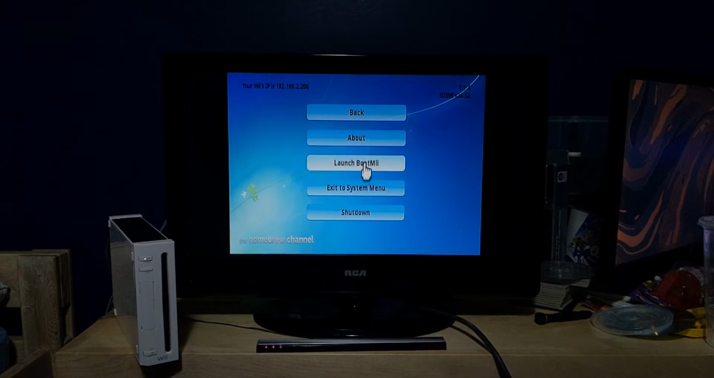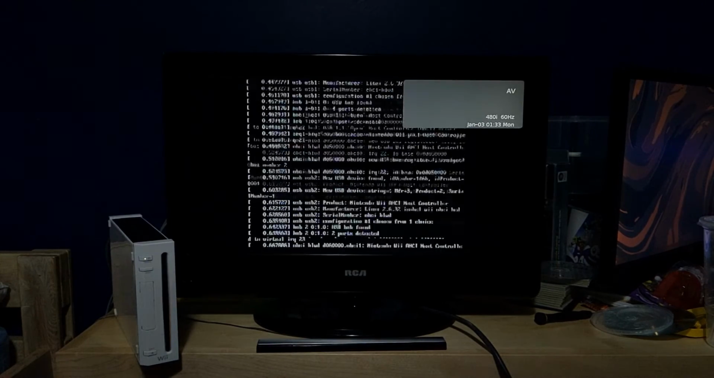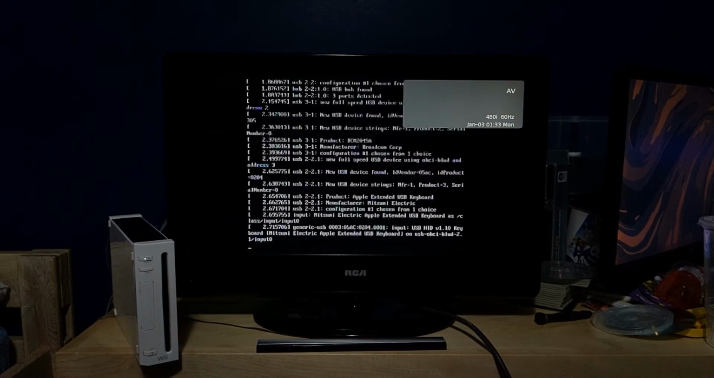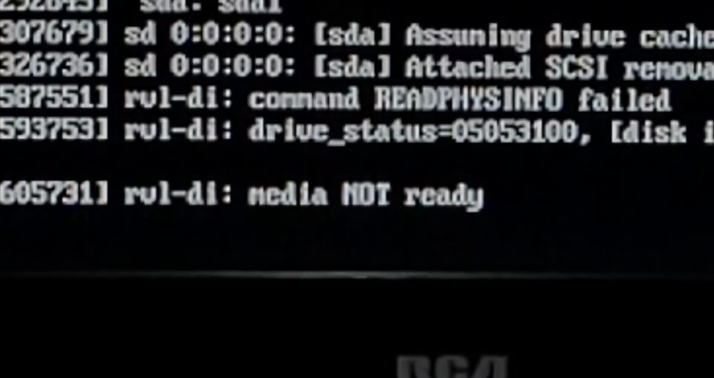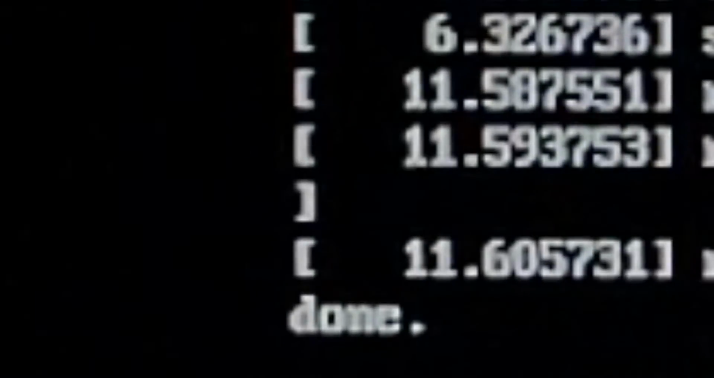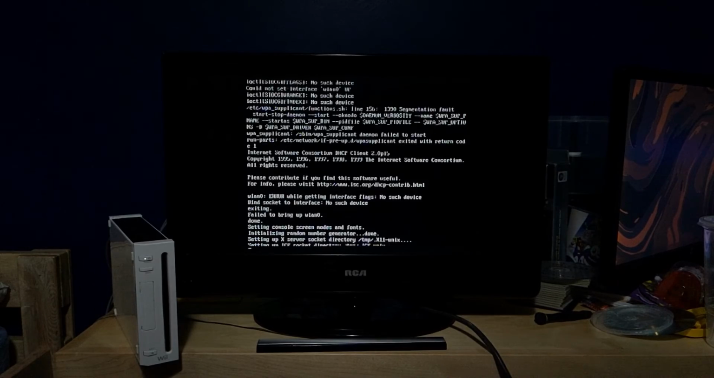Bye. Alright, we're finally back to the Wii menu. What if I click the launch boot me button? Oh. Oh. Media not ready. Okay, that's fun. Done. Failed. I'm sure all this is fine.